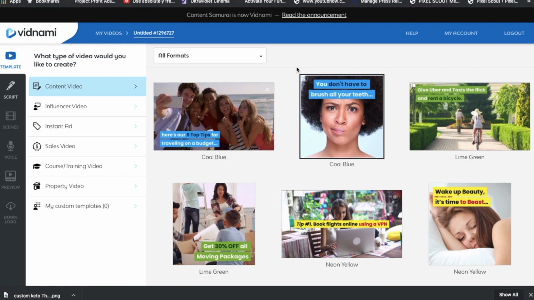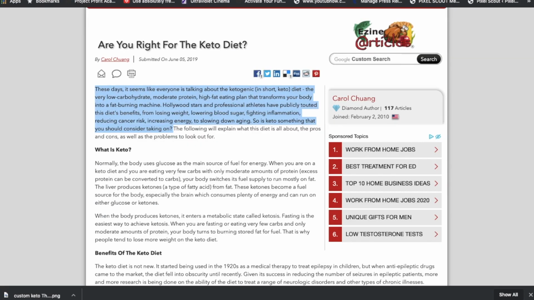So without further ado, let's dig into this. What we're gonna do is create a content video, and there's basically 7 different types you can dive into. But for this video, we're just gonna use the content video selection. And when you do this, you obviously have to have copy for it. That way you can put the text on each slide. So what we're gonna do is go inside this site called eZine Articles. It's free. All you have to do is just give credit for it at the bottom of the description of the video, and I'll show you how to do that.